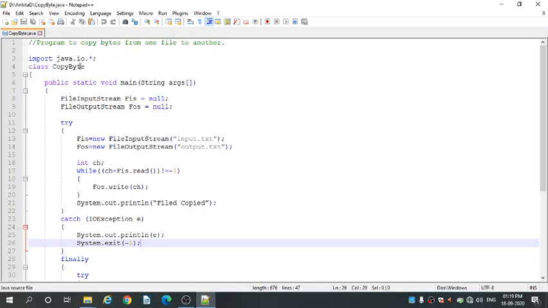Okay, import java.io.*; semicolon. This is the import statement in Java. With the help of this statement, we can import some classes which are present in the input output library. Dot star indicates that we can import all the classes present in the input output library. Class CopyByte. This CopyByte is the class name.